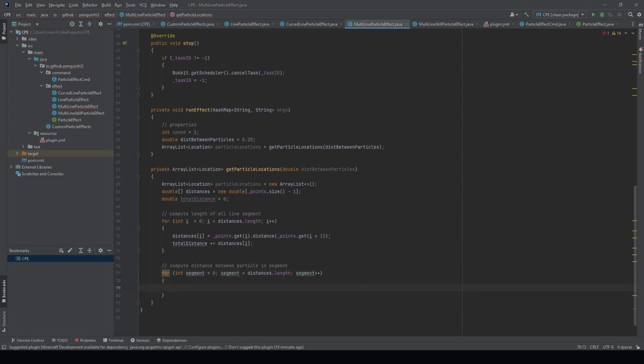Okay, now in here, the first thing that we want to do is compute the distance between particles in segment. This is basically the same thing we did in the previous tutorial with a simple single line, and also what I showed you in the diagram earlier. To do this, all we have to do is first find the particles in segment, so the number of particles that will be inside of this individual segment.